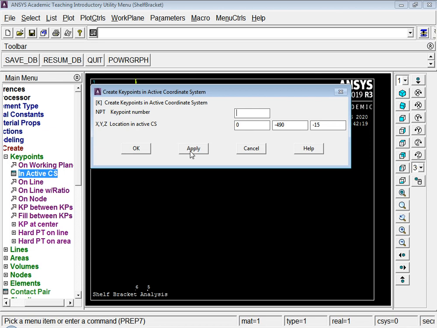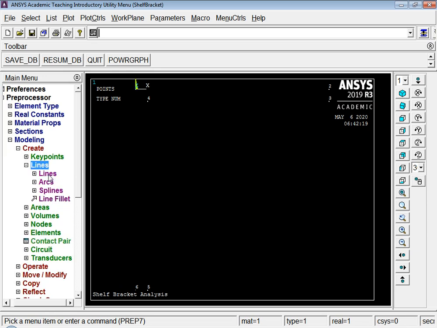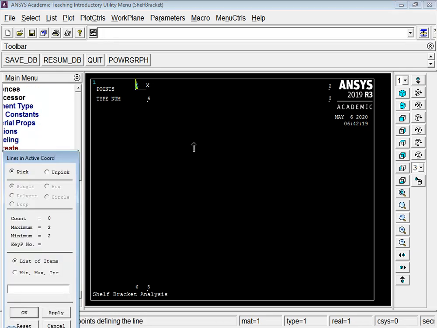As you can see, we have created 6 key points, and without actually writing the key point number, it gave us 6 key points in a row. So the software is very smart. Now the next thing is we'll join them by lines. In active coordinates, I'll join them sequentially from key point number 1 to 2, from 2 to 3, from 3 to 4, from 4 to 5, from 5 to 6, and from 6 to 1.